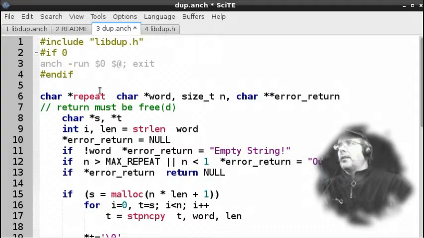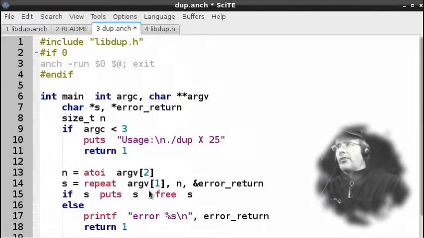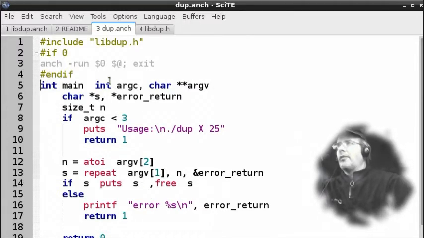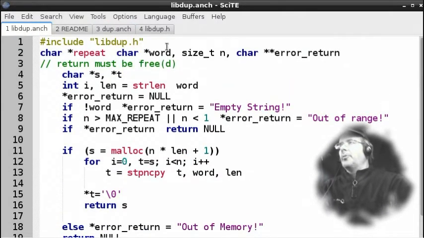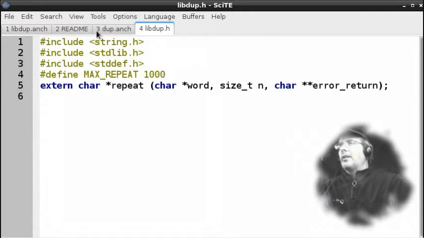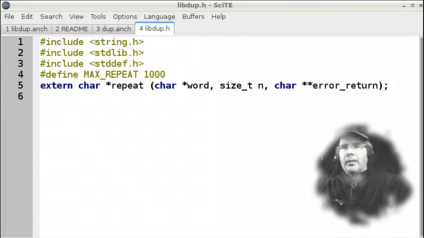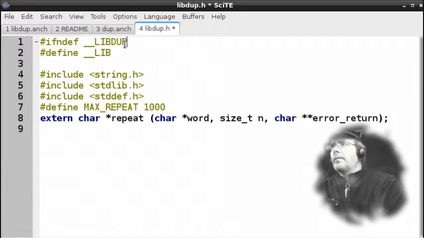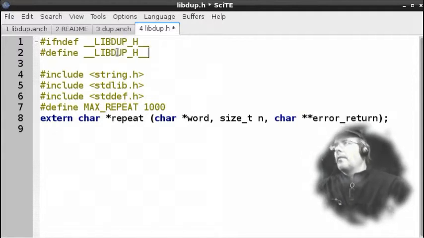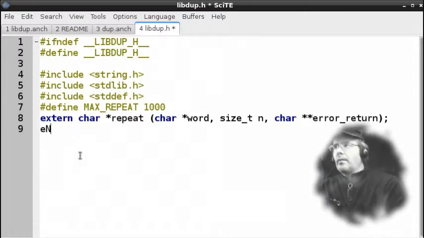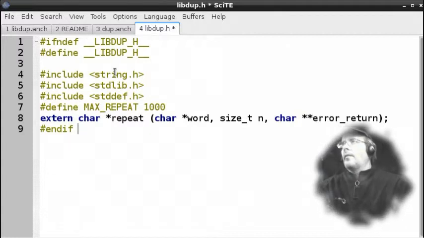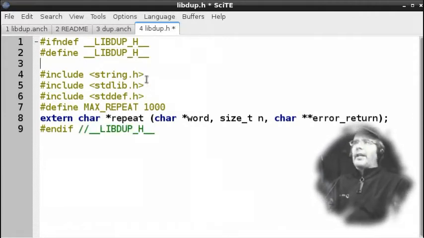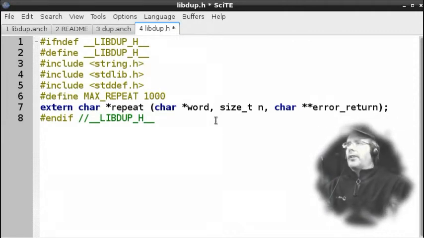All right. This is called dupe. And we can get rid of that, because we're just using that part right there. Dupe, libdupe, and libdupe.h. Let's see if that's everything that we need here. This just tells it to ignore multiple defines, so we don't define that more than we need to.